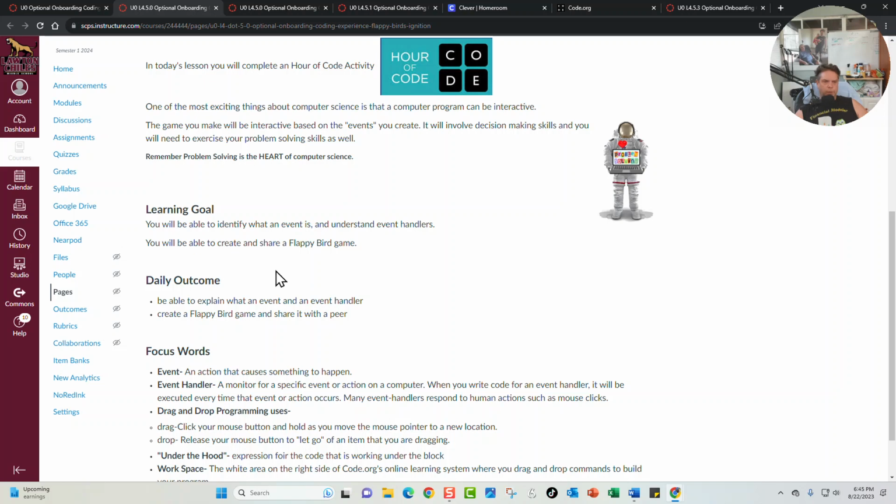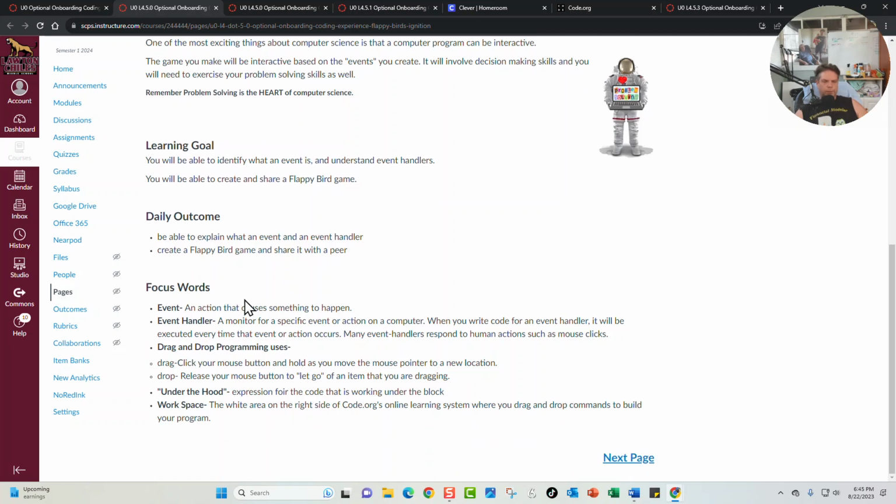And so the learning goal, what we're trying to accomplish here, is to be able to create and share a Flappy Bird game. And some of the words that are going to be really important for y'all to understand is an event. An event is every time you click your mouse button, or every time you hit a key on the keyboard, that is what's called an event. And your code or your game must do something when that happens.